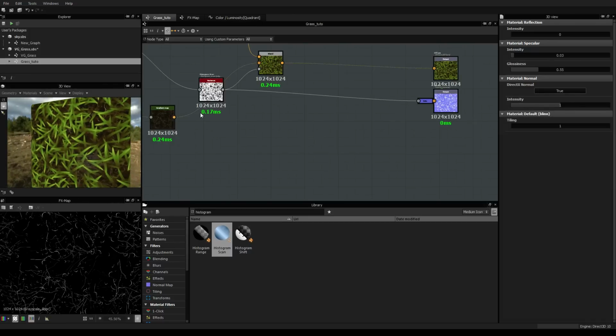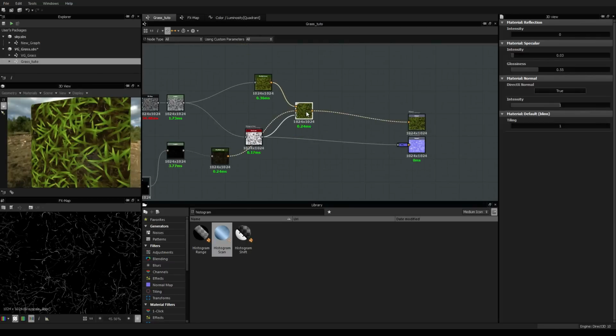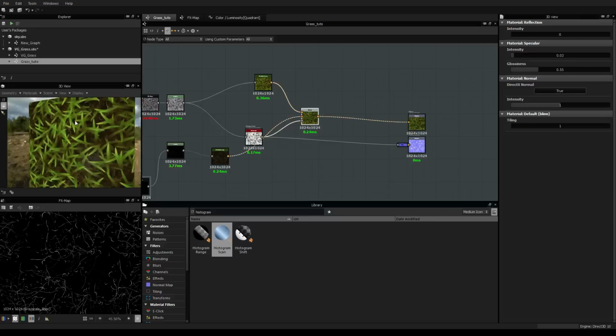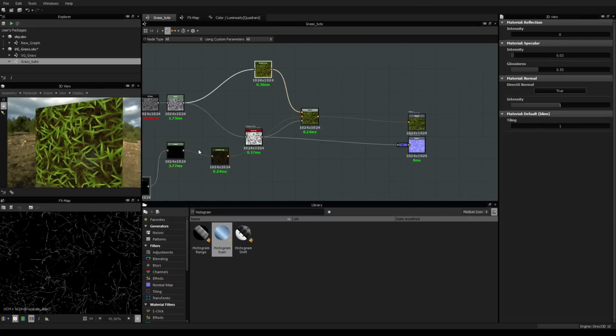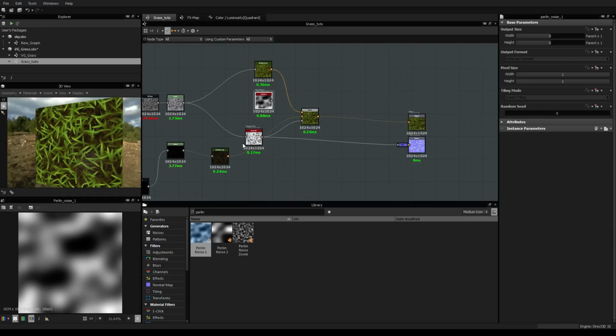So here we see that we start to get something interesting. What I don't like is that the color is really uniform, so an easy way to do that right now is to use, for example, a Perlin noise that we'll use as a mask. For example, this one should be fine. Let's see. This one should be fine.